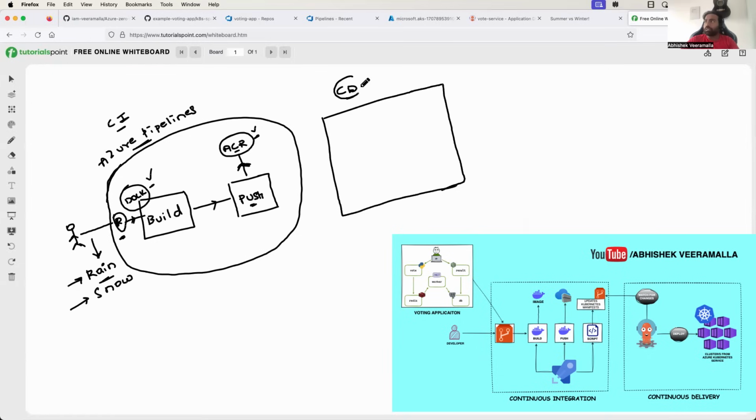So that is what we will do in today's video. In the CD part, we will use a Kubernetes cluster, the AKS cluster, which we are creating right now, and the application will be deployed on this AKS cluster. We will use the GitOps approach, and in the GitOps approach, we will use the GitOps tool called Argo CD.